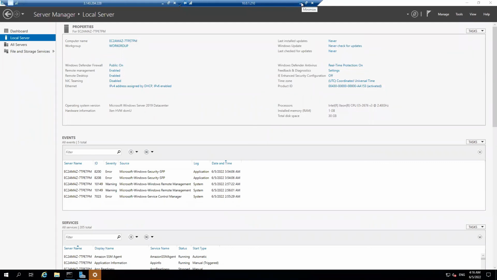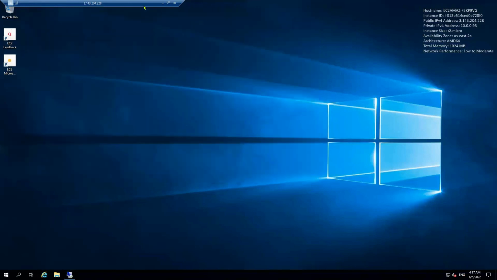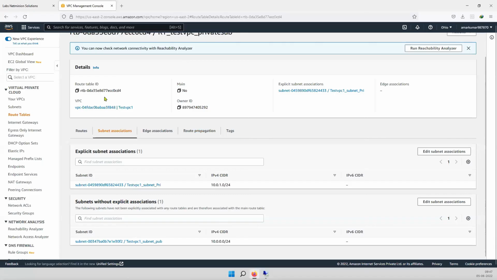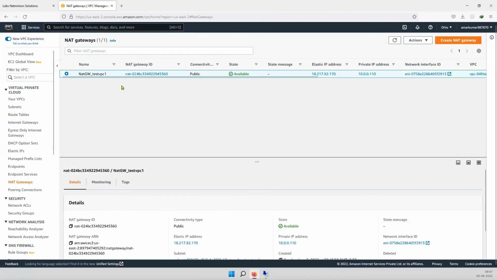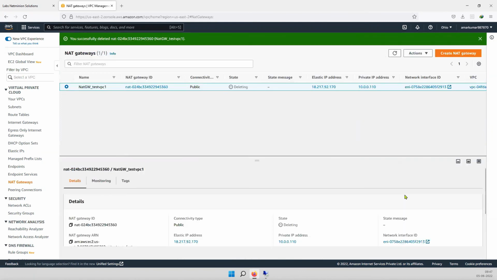Now I'm going to show you how we can remove this NAT gateway. As you know, the NAT gateway is chargeable, so if you want to remove it, you can go to Action and delete the NAT gateway. Delete it, because now we don't have any use for the NAT gateway. I'm just going to delete it for now.